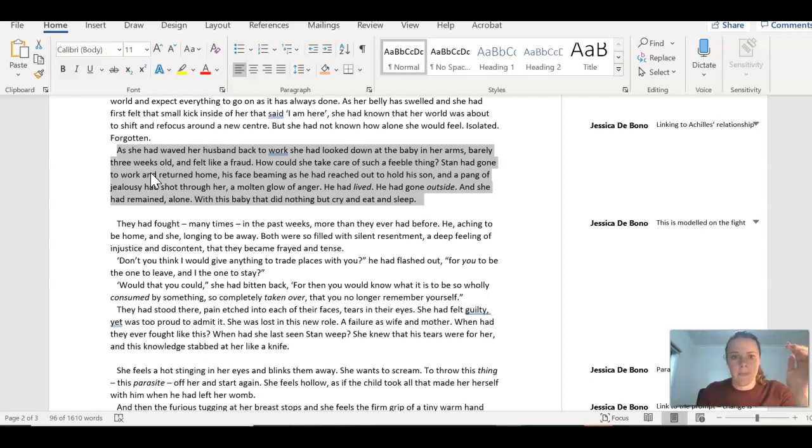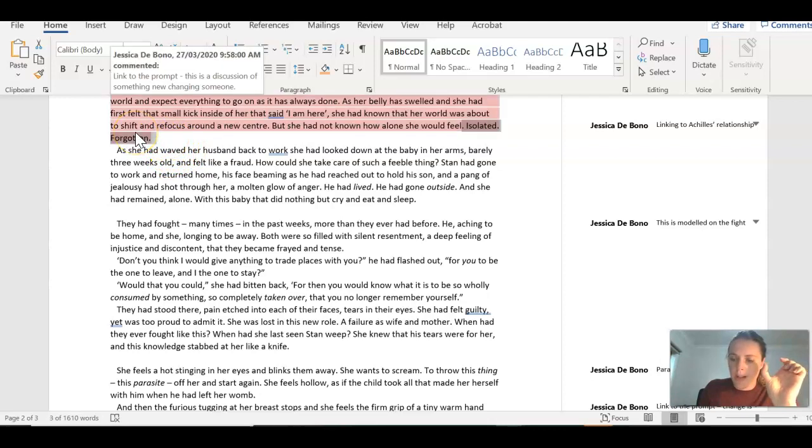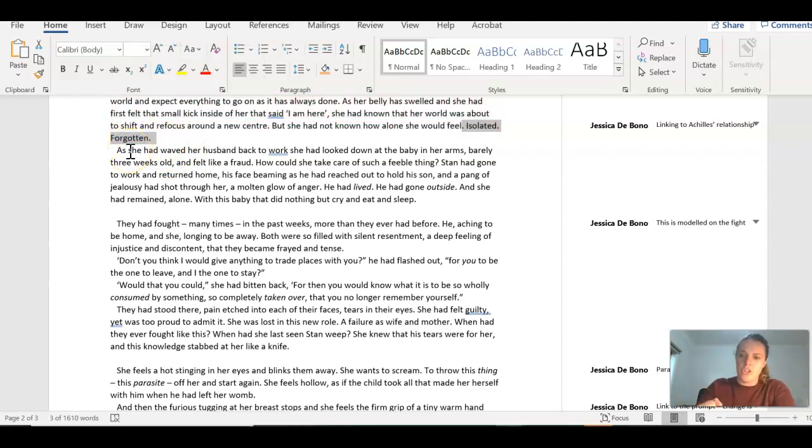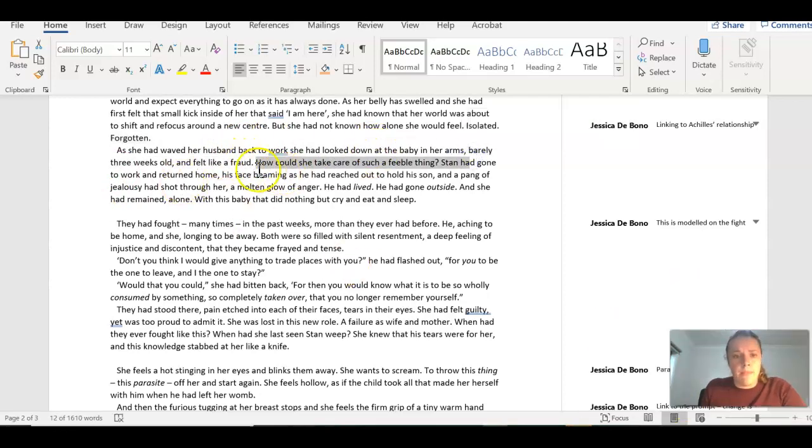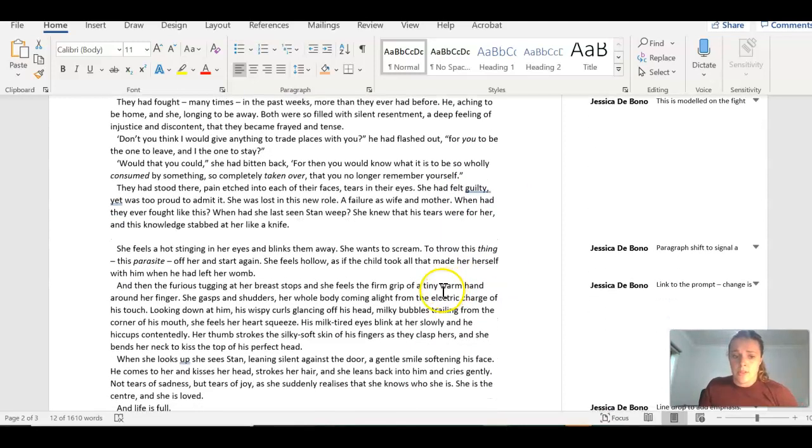Quick, sharp, bang. Even up here, isolated, full stop, forgotten, full stop. I'm emphasizing these words so that it's almost like a bang. She's isolated, alone, forgotten. I'm emphasizing this to the reader by giving you sentence fragments. Don't do it all the time, don't overuse them, but when you've got a really key word, go for it. And Maloof also uses questions, so please do also use your questions.